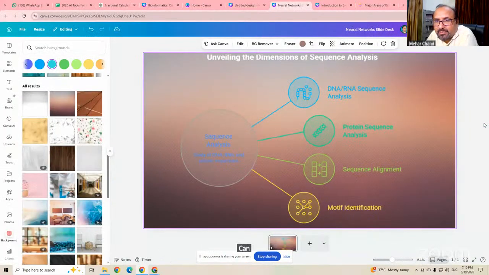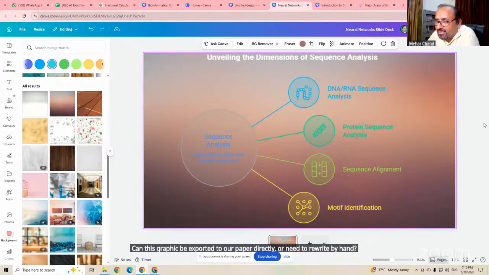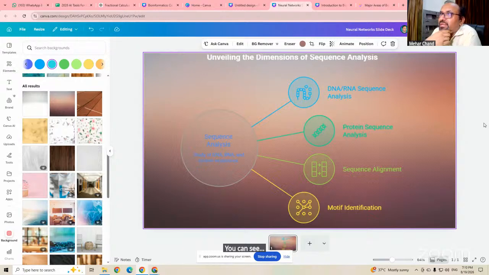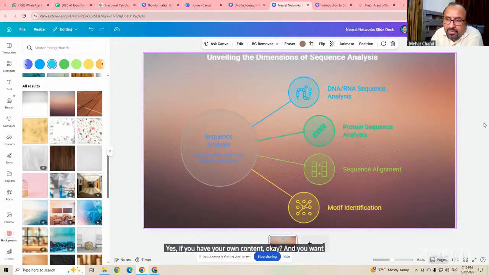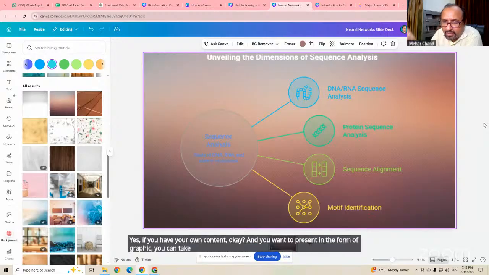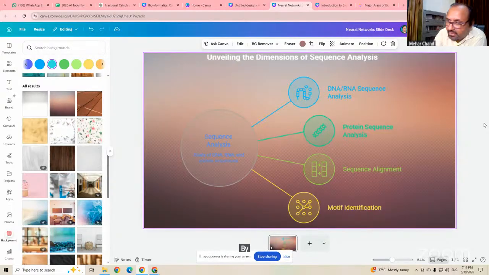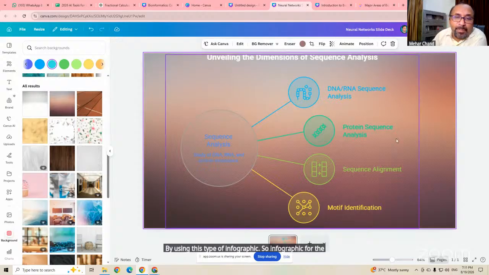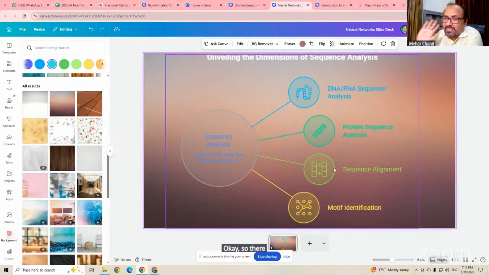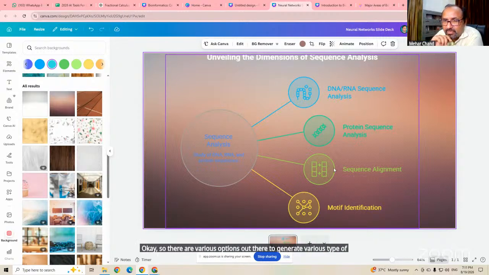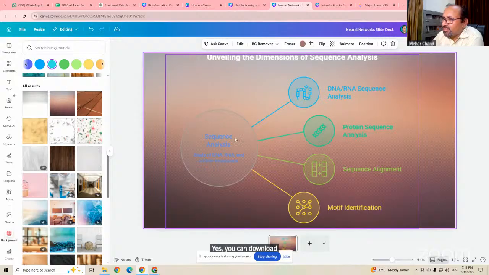Can this graphic be exported to our paper directly, or do we need to rewrite it by hand? Actually, the infographic: if you have your own content and you want to present it in the form of an infographic, you can take help. You can use any pattern so that we can easily present our thoughts. For infographics, this is one of the best tools. There are various options to generate various types of graphics. Yes, you can download and use it directly.